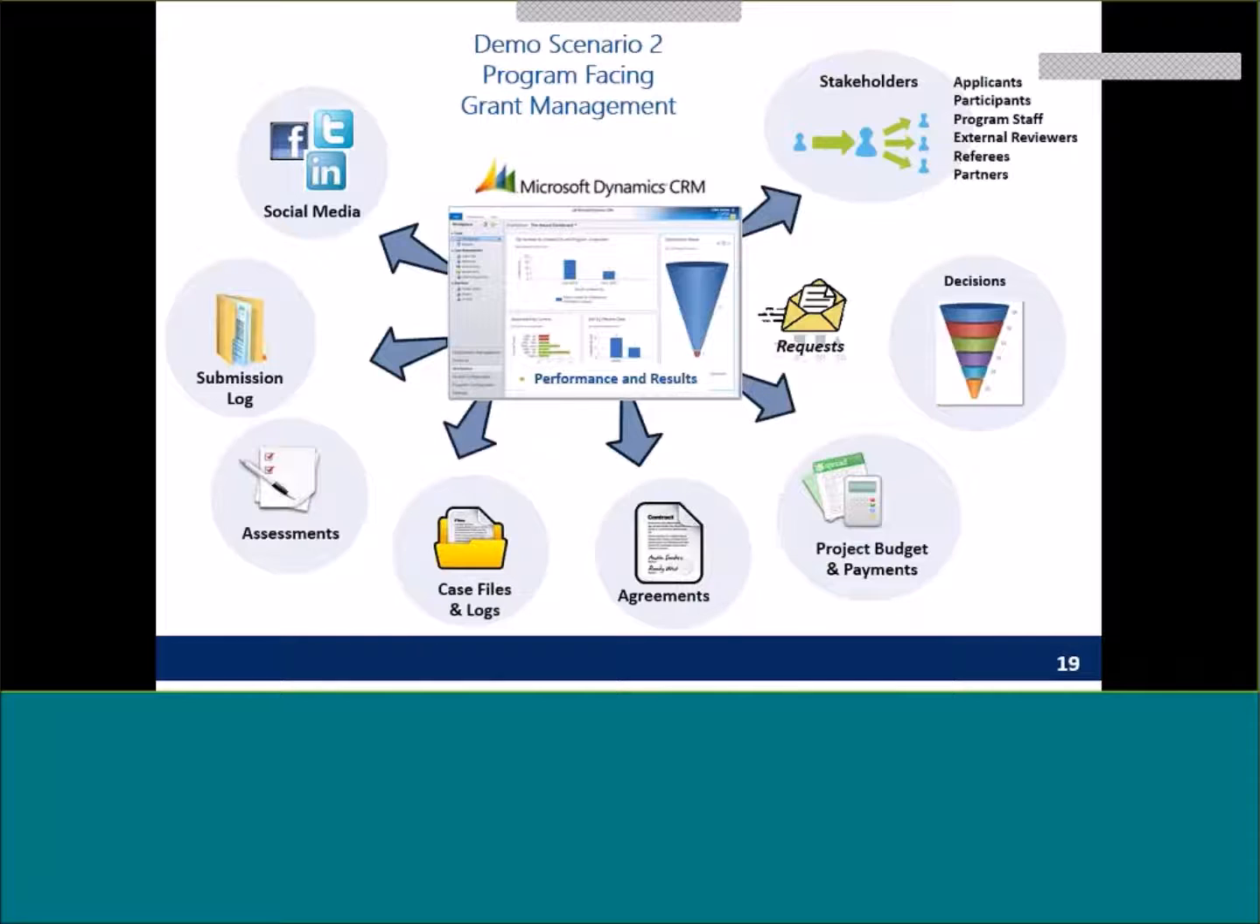solution. The SMART program has actually been running on CRM for quite a few years now, I think since about 2007, 2008. They originally started in Dynamics CRM 4 and evolved eventually to, I think they're currently at Dynamics CRM 2016. So, from a program-facing side, an officer will have a fairly rich set of functionality, a lot coming right from the out-of-the-box CRM, and then a lot's been added with a grant management accelerator to provide specific grant type capability, for example, a submission log.